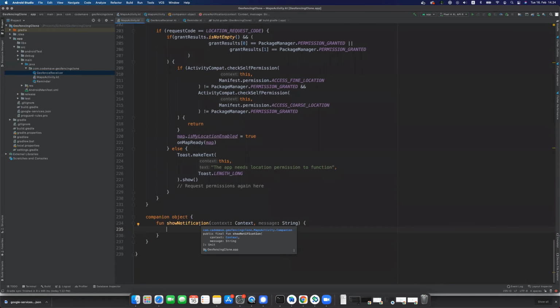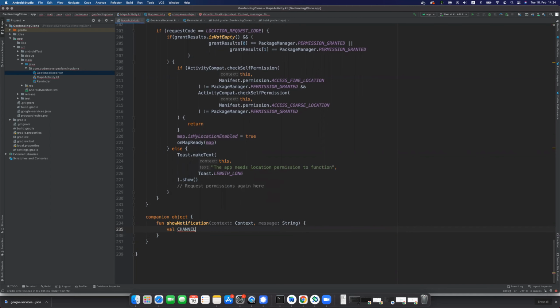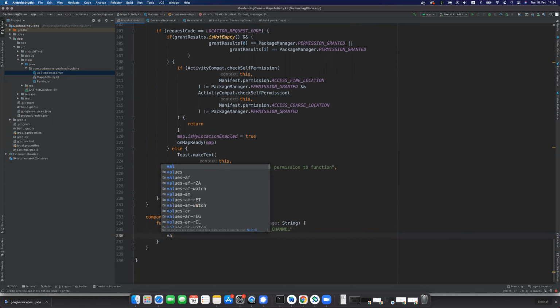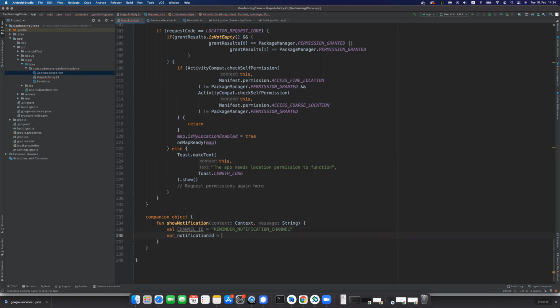Everything is working out fine. So what is going to be in the notification? Well, first of all, we are going to create a channel ID, and we are going to say what should be our reminder notification channel. And we give our notification an ID, a random ID. We make sure that it is unique.